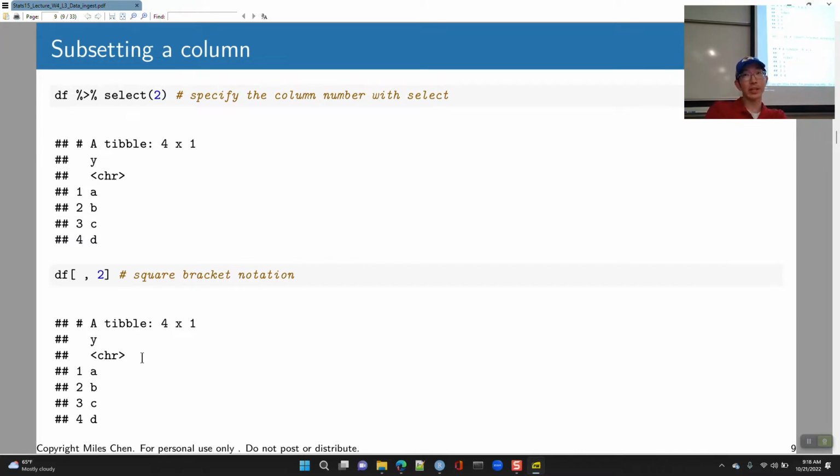Well, you use select instead of slice. So slice is for the rows, select is for the columns. And you already know how to select columns based on the name of the column. So you select X, select Y, or things like that. And here you can also give it the column number. So our columns were X, Y, Z. So you can say select column 2, and that's going to be the second column.